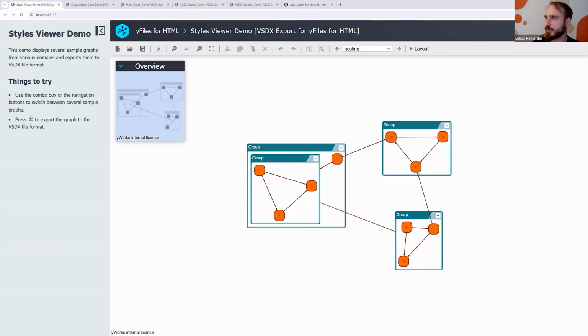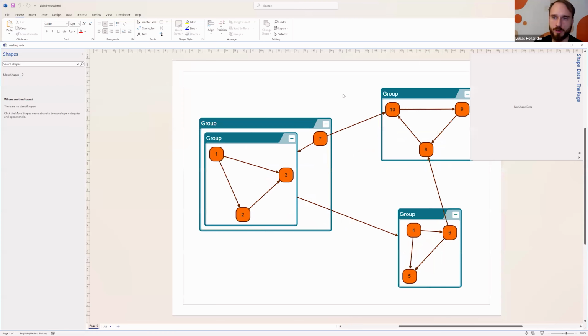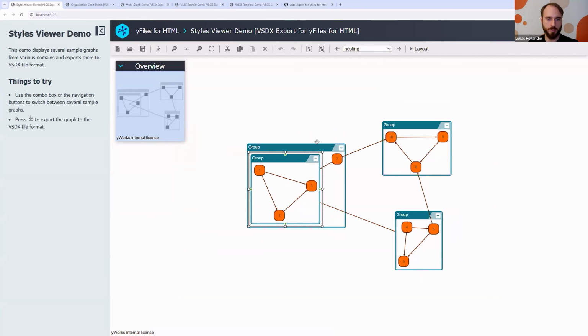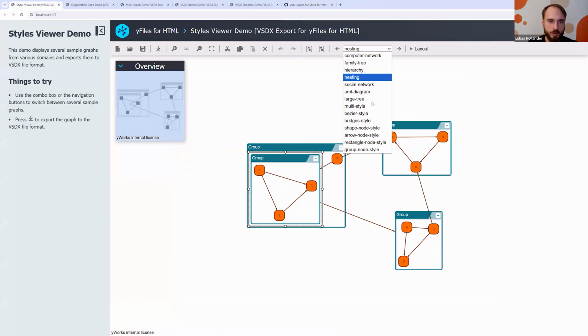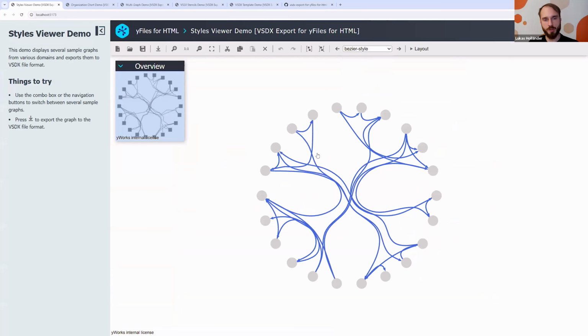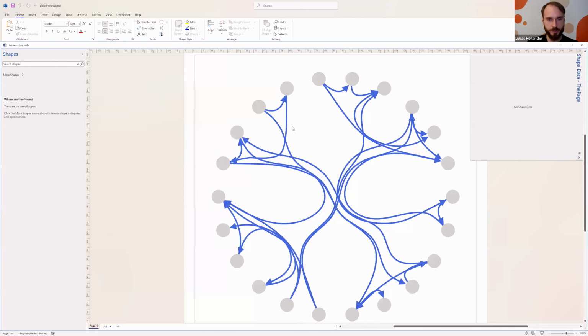And what you can see here is that the Z order is preserved. So we have a group graph here with nodes and groups, and this is preserved in the Visio export. Then I wanted to show you this one, where we have these beautiful Bezier style edges. These are also preserved in Visio, as you can see.